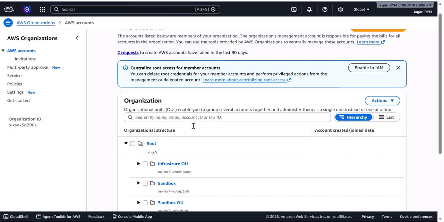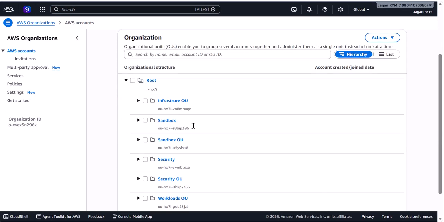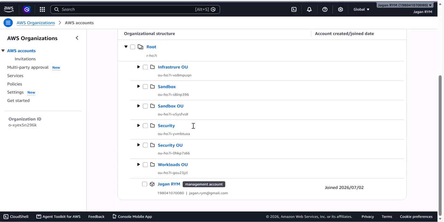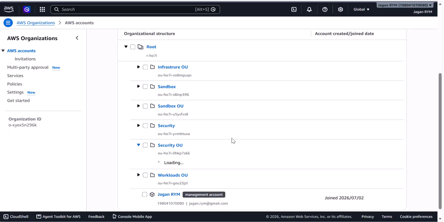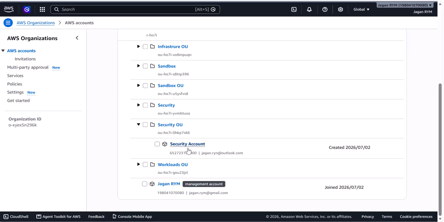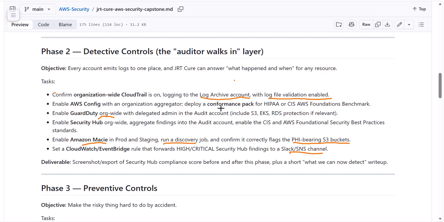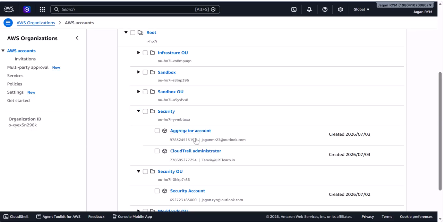This is my AWS organization and accounts. So what that means is, in the security OU, there is a security account, but what it means is you have one log archive account and all the information should go to that account. I created another account, though it is duplicate, just to show how I would have different accounts under the security OU. One is an aggregator account and CloudTrail administrator account.